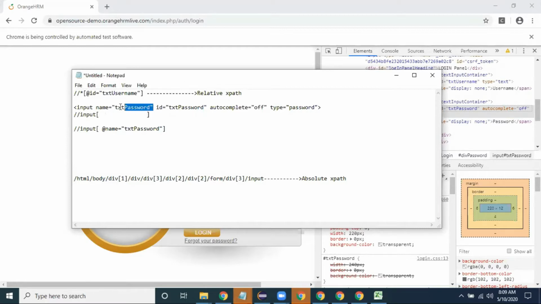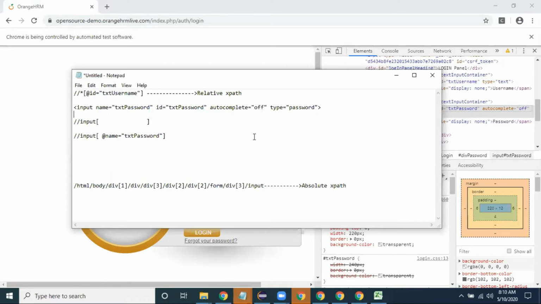This will be called an object property, and this will be called an object property, and this autocomplete is equal to off will also be called an object property. So for this particular web element, there are four object properties: name, id, autocomplete, type is equal to. I can write XPath by using object properties. If you are writing an XPath by using object properties, that concept is called relative XPath. Okay. So like that I have written.